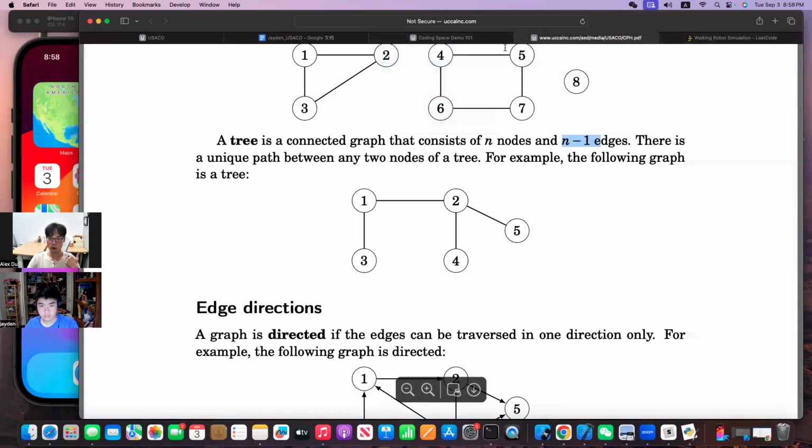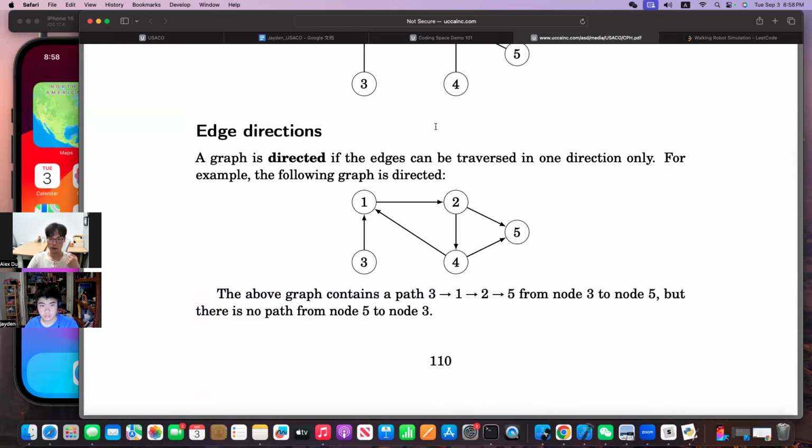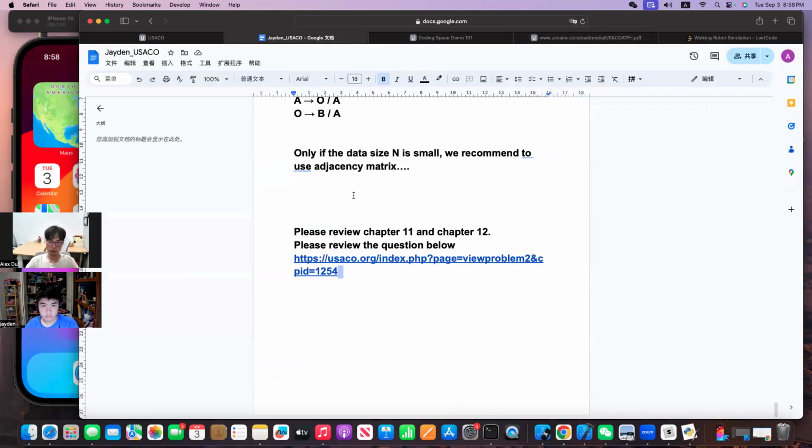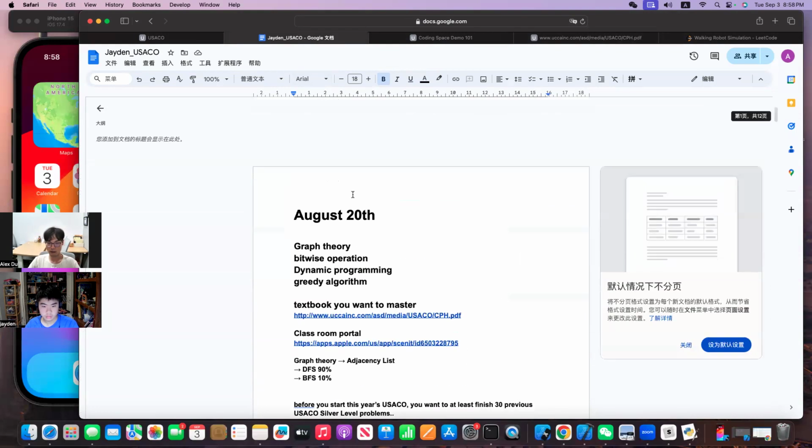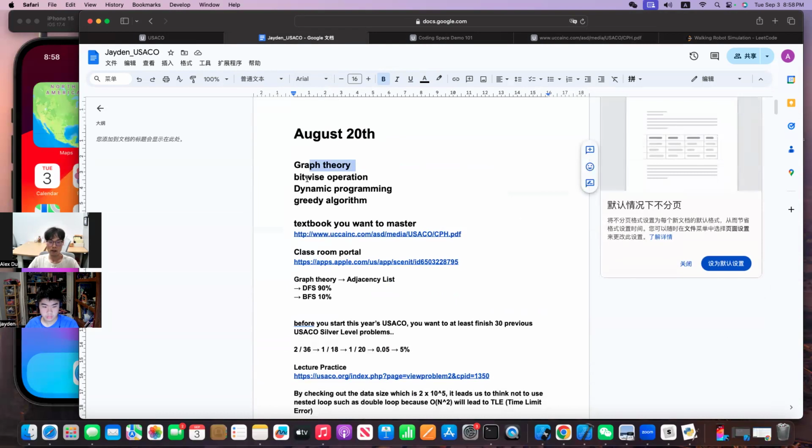Those are also graph theory problems, but the most important thing is understanding the theoretical material, and then we can practice some questions. Good. I guess this is everything for today's lesson, graph theory. Next class, probably next week, we're going to work on more graph theory. Graph theory is very important, and you have to master it. Otherwise, there's no way to pass USACO silver division.